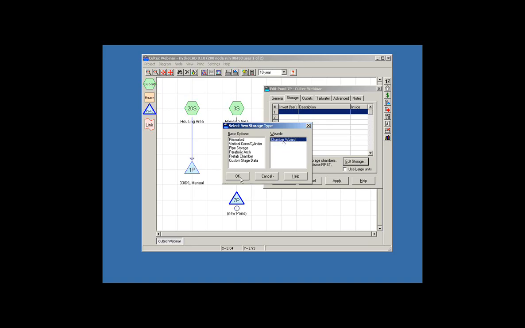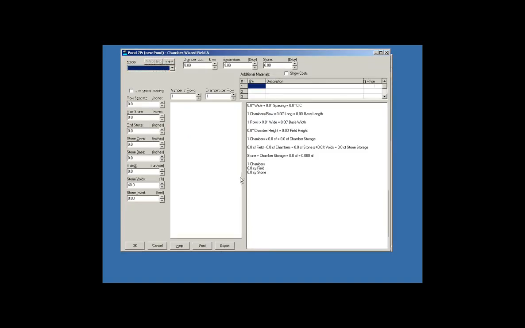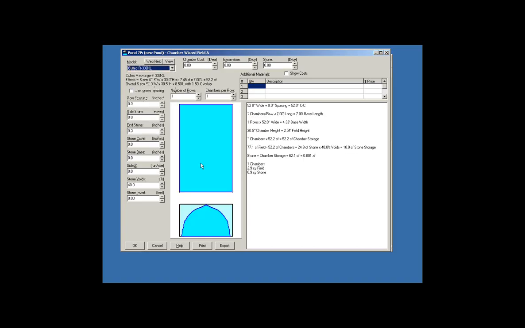And if we pick the Chamber Wizard and click OK, we come into the Chamber Wizard screen. And the first thing we want to do on this screen is to drop down our list of chambers and come in and expand the CULTEC section down here. And then we're going to come way down this list, and we're going to pick the 330 Recharger 330 XL. And on the screen we get a cross-section showing a single chamber, is what we're looking at. And you'll notice that the screen at the moment is telling us that we have one row and one chamber per row. So that's our initial setup.